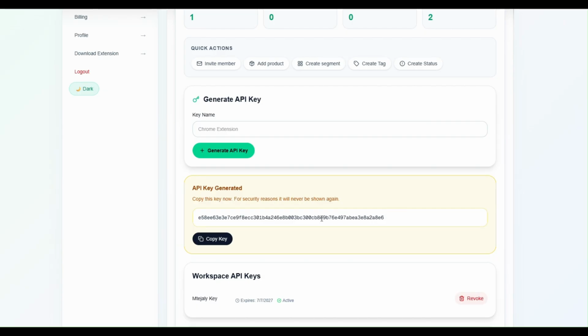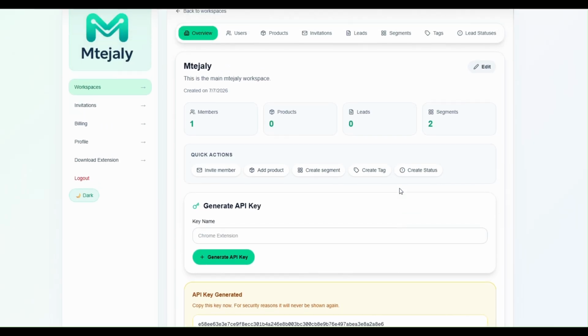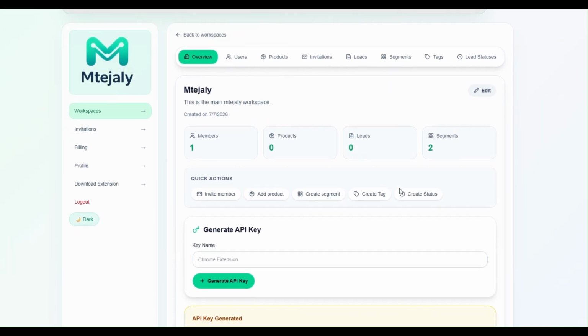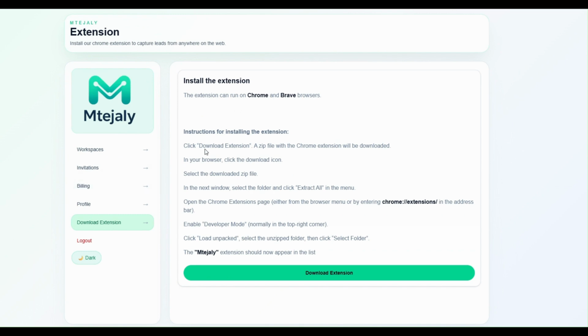So I have secured my API key in a secure place. Now the next thing that you want to do is to install the extension, or rather generate the leads. So I'm going to click on download extension, which is a menu item on the sidebar, and here we have some instruction on how to install the extension.